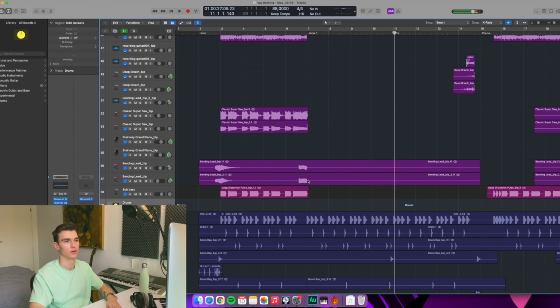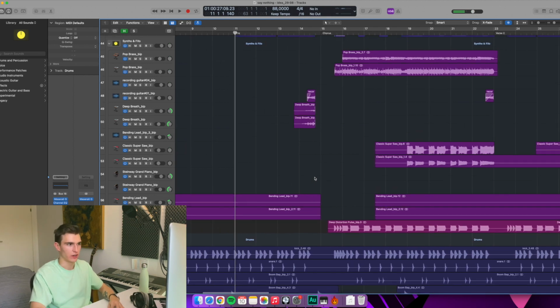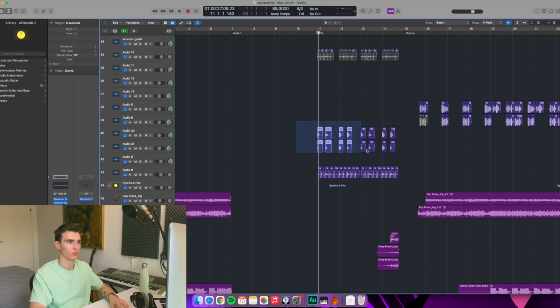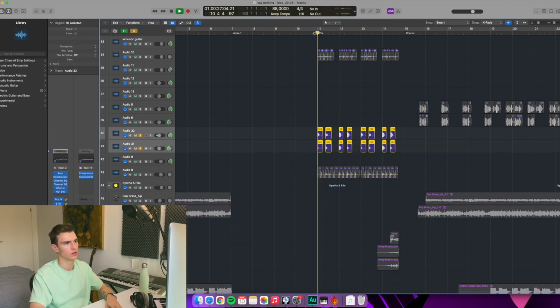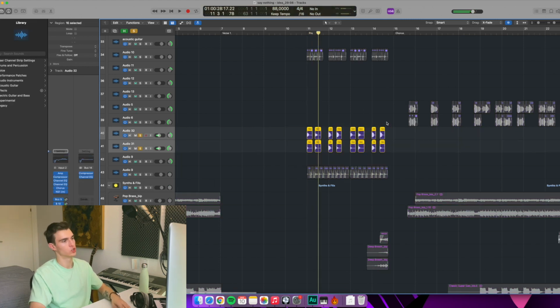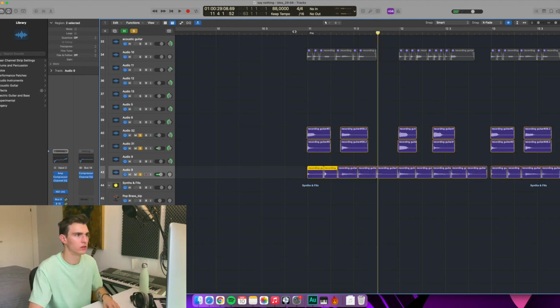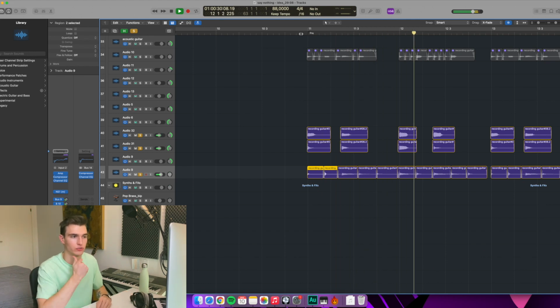And then in the pre-chorus, I do have a guitar that starts, which is just like real quick chords, you know. And then here, just like some strumming on the electric guitar.